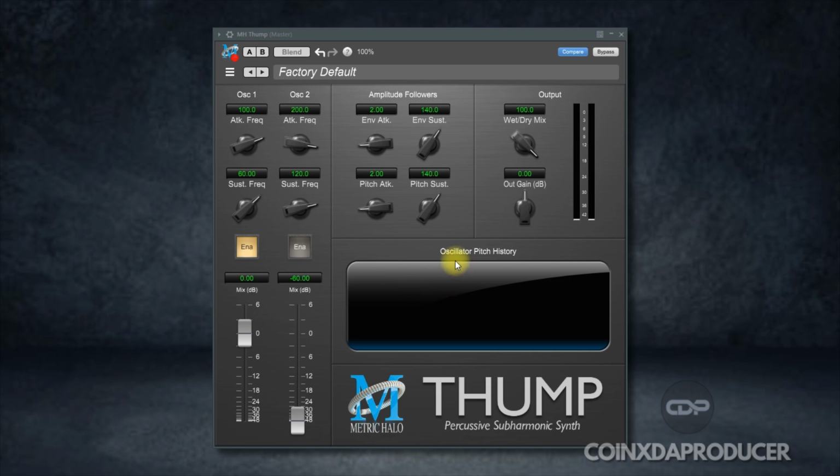So once you've loaded Thump, you will see two oscillators on the left hand side, each with faders to control their levels, which is this one right here, oscillator 1, oscillator 2. Each oscillator in Thump has an attack frequency, which is this one right here, and a sustain frequency. These features allow you to fine-tune how the generated bass transitions between the initial hit and the decay. You can also tweak the amplitude envelope and pitch controls, this one right here, to refine the sound dynamically, and that makes it tighter or even more resonant, but it all depends on your mix need.